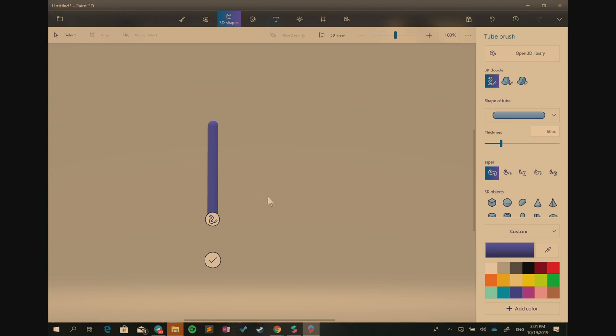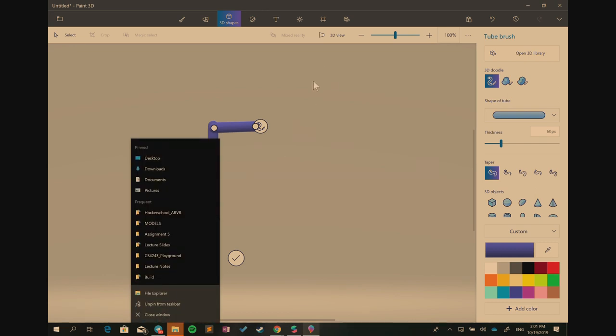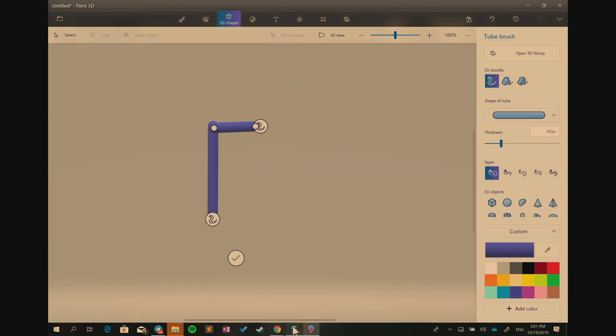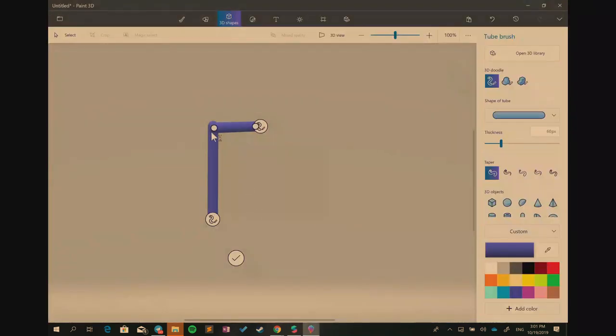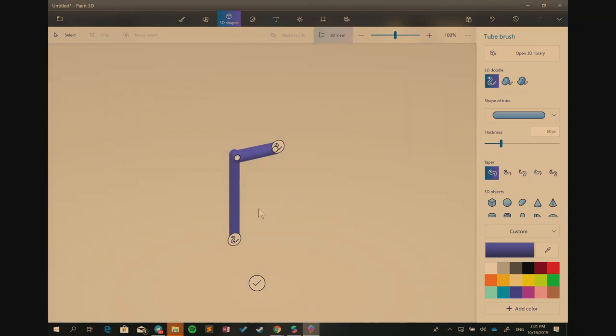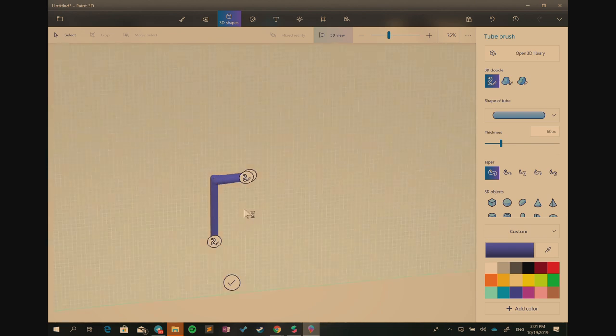Oh, I guess my computer is hanging. Not too good, I guess this 3D modeling is too intense. Oh no. Oh yeah, but you get the idea.